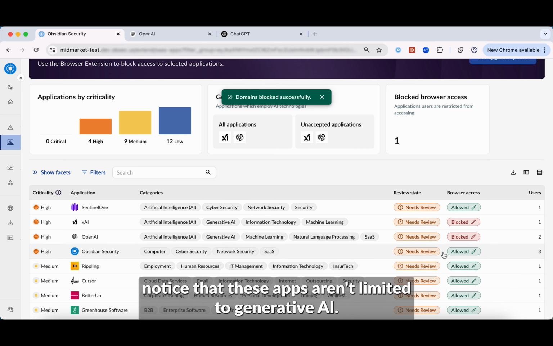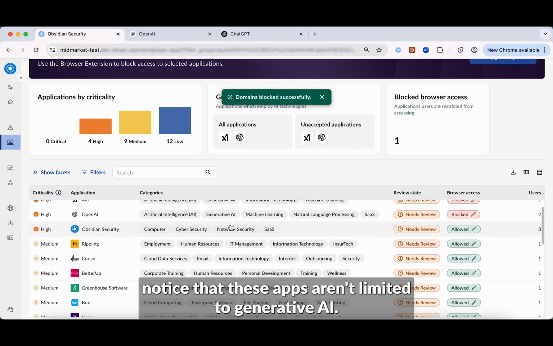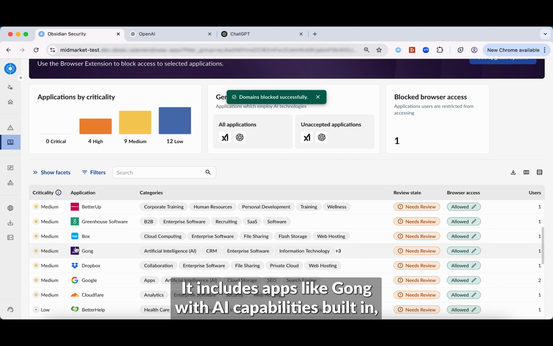Now you'll notice that these apps aren't limited to generative AI. It includes apps like Gong with AI capabilities built in, as well as any app your employees might be accessing in the browser. You can always use these filters up here to narrow down your search to only generative AI.